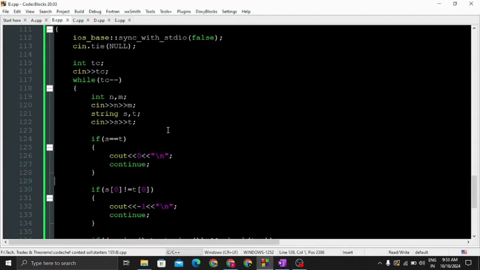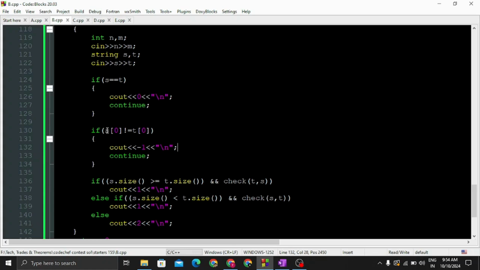So yeah, consider this code. I just take the input of the lengths n and m, and I take the input of my strings s and t. Now the first thing I check: if both the strings are the same, I will simply say the answer is 0, and I will move on to the next case. Then I will check if the first characters of both the strings are unequal, then I know the answer will be -1. There is no way to make them equal, right? And I will move on to the next case.